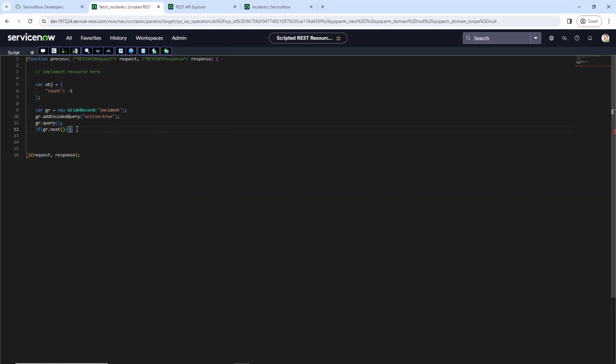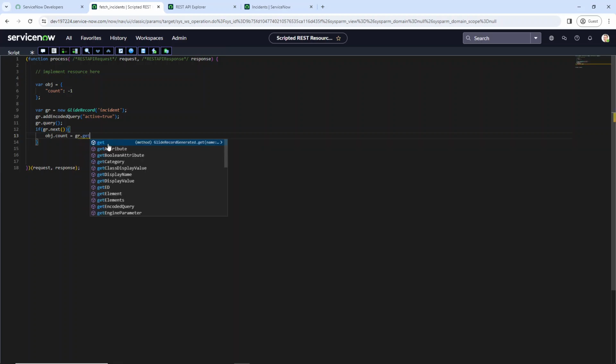I'll open and close curly brackets. Here I'm going to push the count into this particular object. How can I do that? I have declared obj here, right? I'll write obj dot count is equal to gr, because I have queried this table. From this table, I want to get my record count. So I'll write gr dot get row count, and that's it.